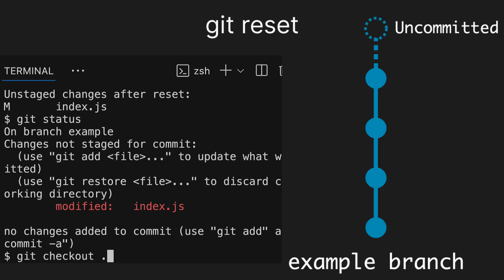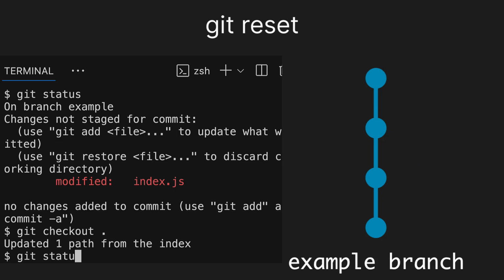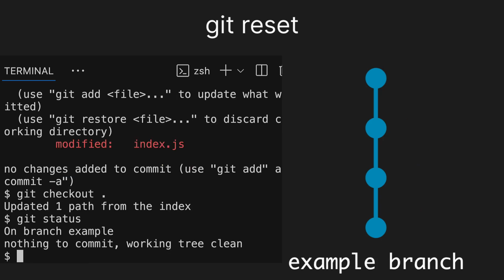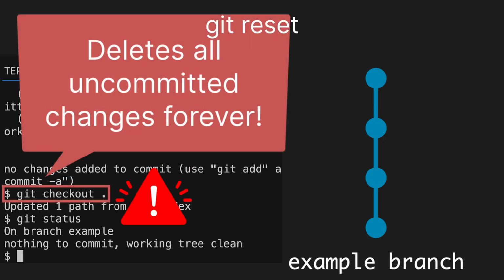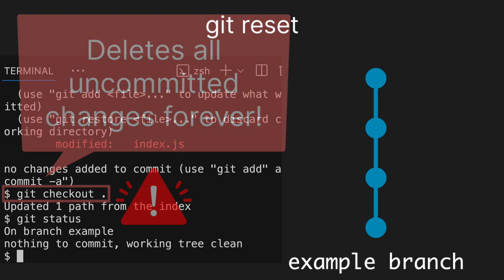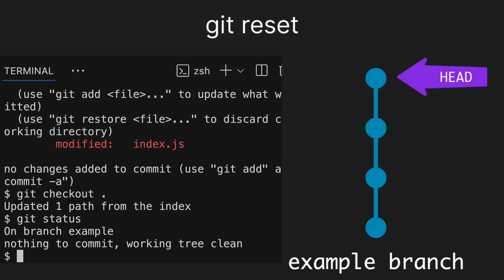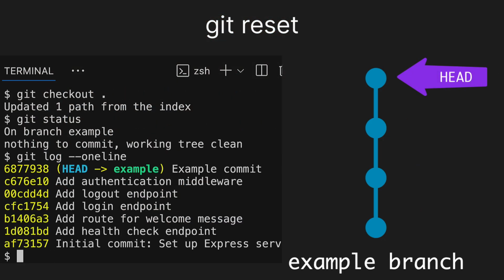Or you can run git checkout dot to delete all those changes entirely. Careful with this command, because once you run this, all your uncommitted changes are deleted forever. By the way, HEAD is just the name of the commit that you have currently checked out.